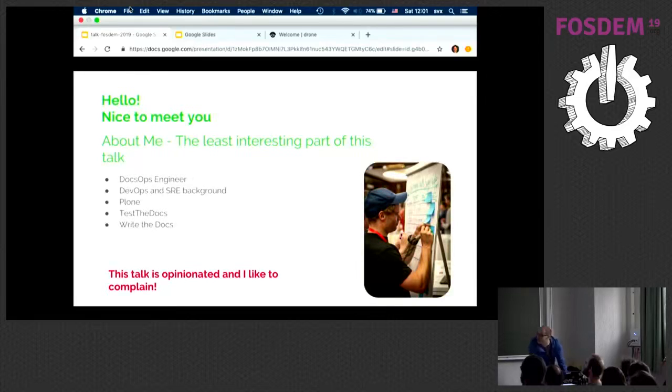It's about me. I'm a DocOps engineer and work for Pronovix. I have an old school sysadmin, DevOps / SRE background. I'm also involved in some open source thingies or communities like Plone. Maybe some people here in the room know it. It's an enterprise CMS based on Python. And also involved in two other communities, Test the Docs and Write the Docs.